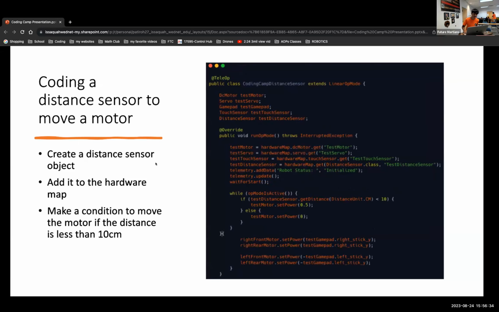Okay. All right, now we'll move on to the next one: coding a distance sensor to move a motor. This is very similar to the touch sensor. We have to create a distance sensor object, and we have to wire it in the hardware map. For some reason, with the distance sensor you have to do it a little bit differently. You have to do hardwareMap.get, and in parentheses DistanceSensor.class, comma, and then the name of the distance sensor. It's a little bit different, but not too hard.